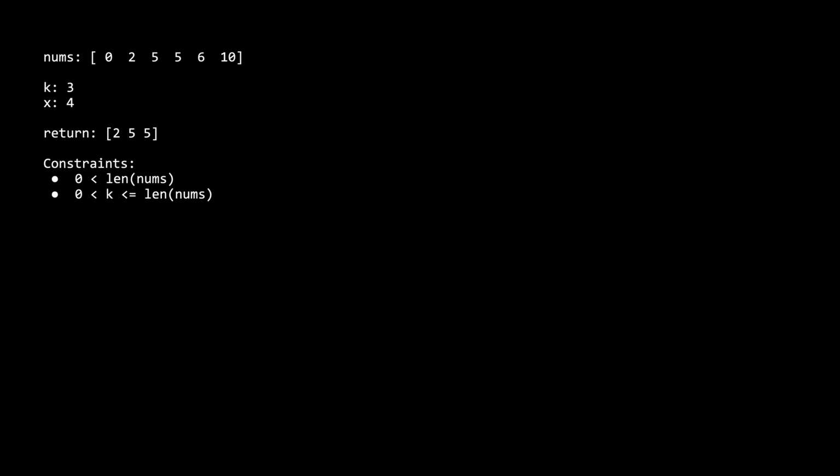So for this example, k is 3, so we want to return the three closest numbers to x. Those would be the two 5s, because those are 1 away from 4. 2 and 6 are tied for 2 away from 4. However, since 2 is less, we choose the lower one of the two.